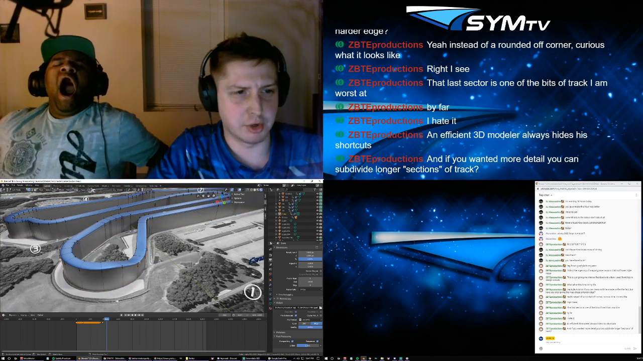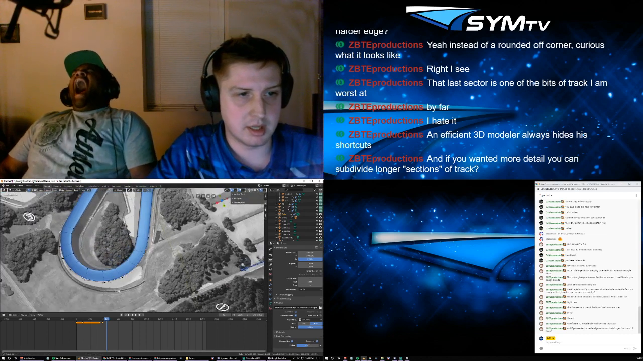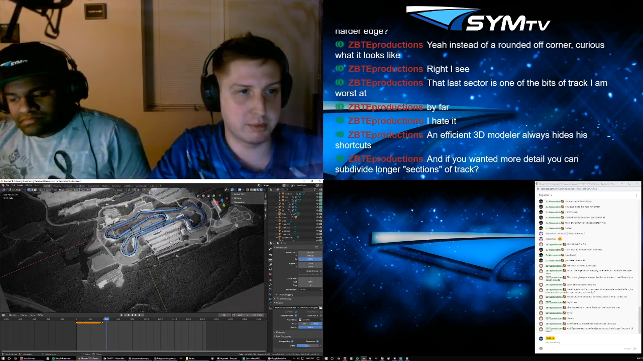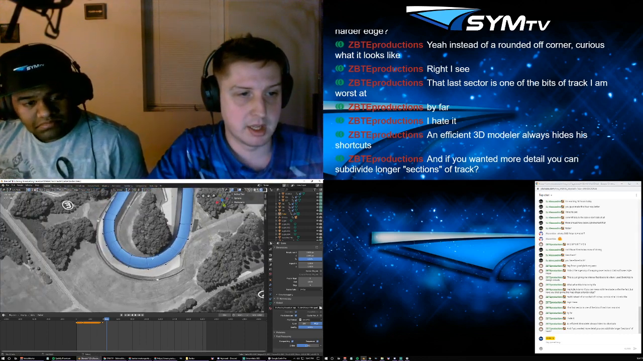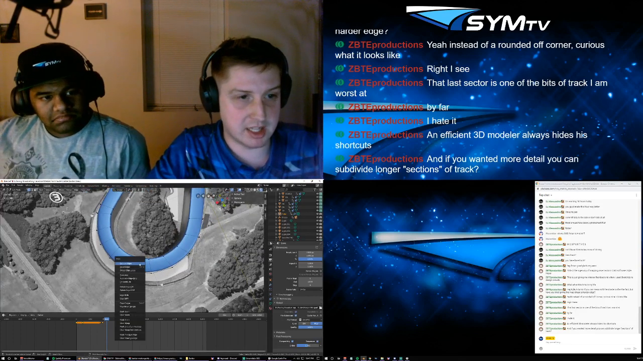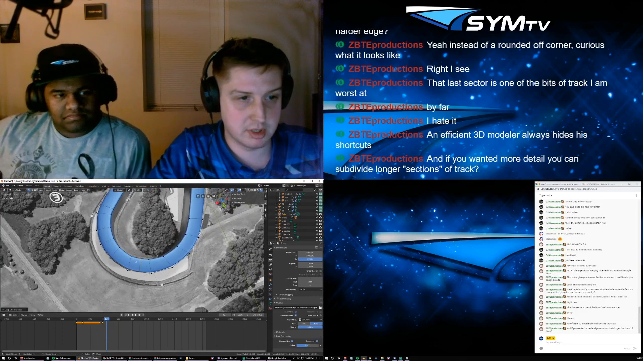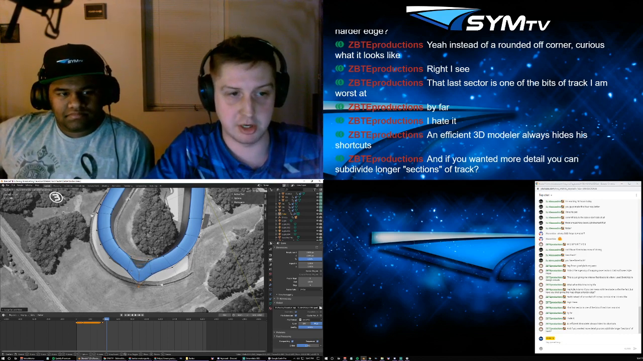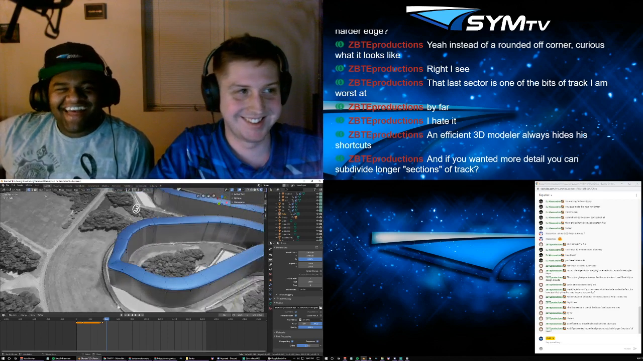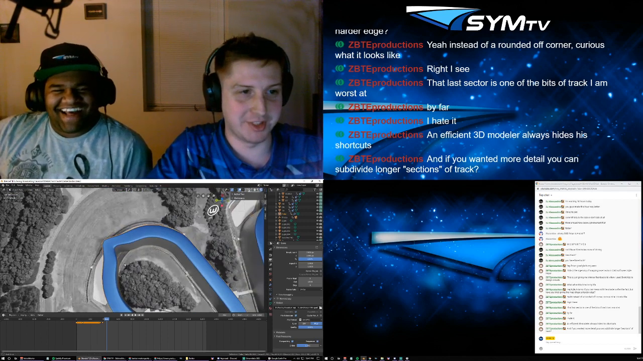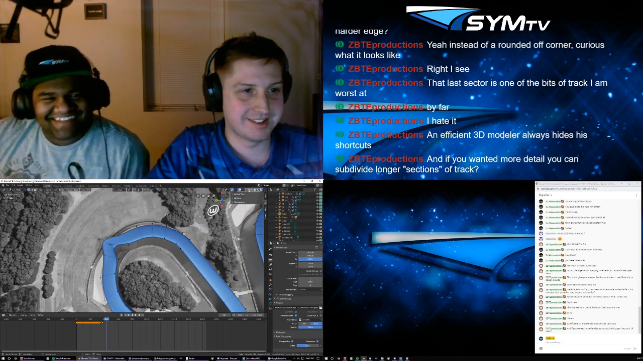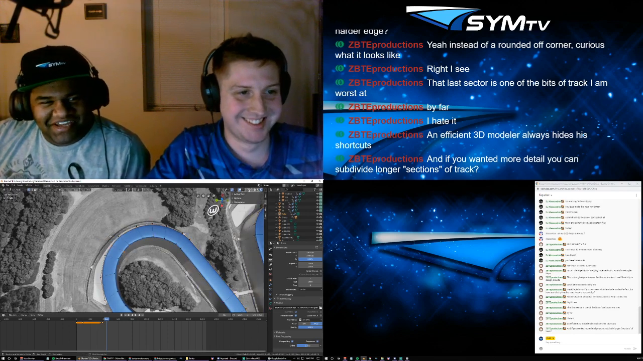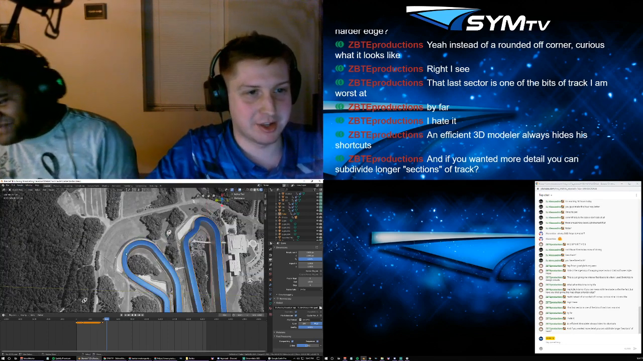Zach, if you want more detail, you can subdivide. I think I showed earlier how you can make corners sharper. Like, let's just pretend that the middle of this corner has a super sharp apex point. Let's just say Hermann Tilke adds a chicane. You can just do that. Yeah, it was a very Hermann Tilke-like chicane. Jesus. But that's how that works.